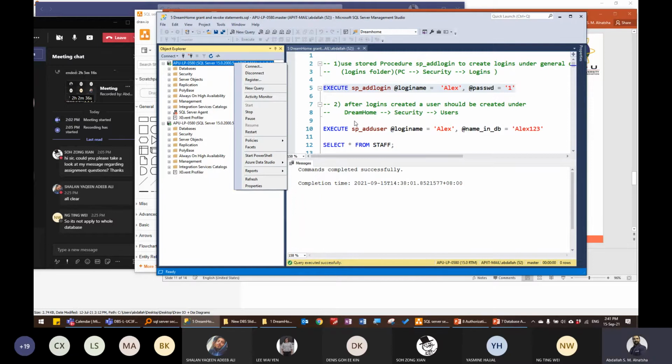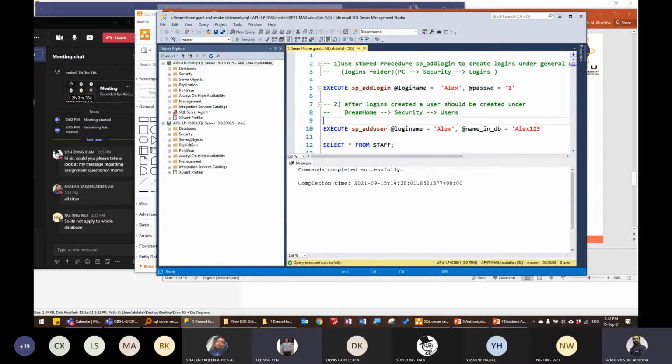Clear? Any questions now? Okay. Sir, question here. Yes. For the login and password, is there any case sensitivity? Yes, for sure.